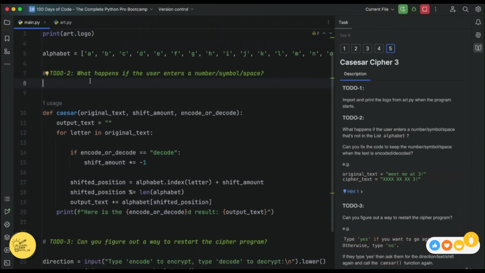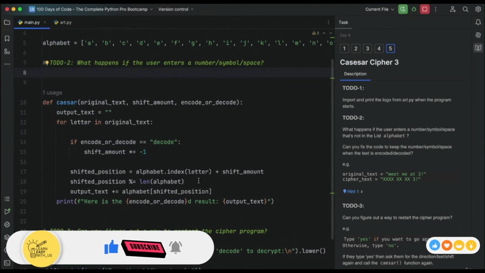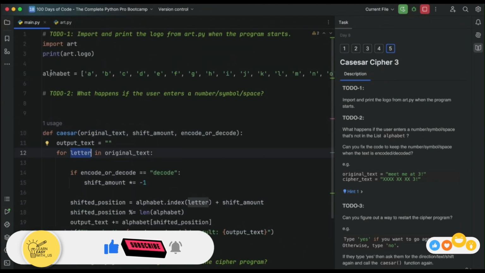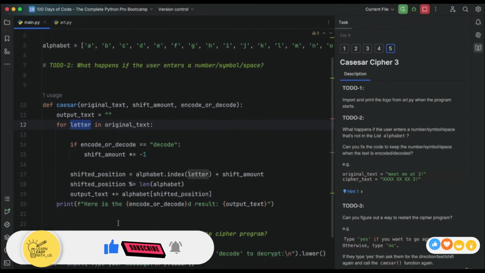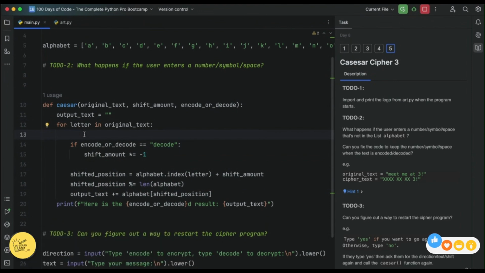Now to do number 2, we need to figure out what to do if the user enters a number or symbol or space, and how can we keep hold of it when they actually type that in. So let's think about where we would make that differentiation. Every time we loop through each of the letters, if that letter that we're looping through from the original text happens to be not something that exists in this list of alphabet, then it's probably a symbol or a number or something that we can't shift very easily. So then we probably want to bypass the rest of this and do something separate.